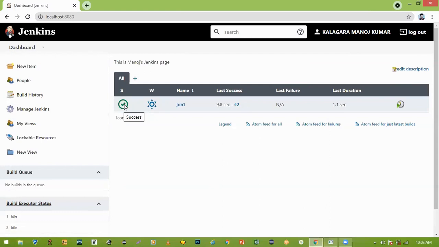Definitely it will succeed because it is empty. It does not contain anything. Definitely it will succeed. But our motto is we want to give that POM file to Jenkins, and Jenkins will run it. Sir, observe carefully once again.